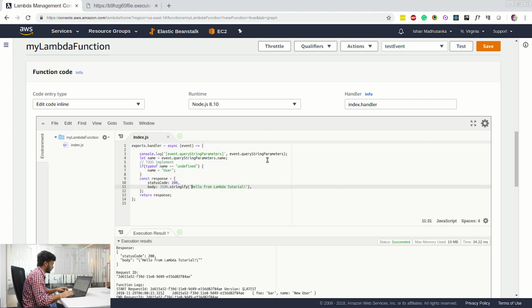And then in this string, instead of saying hello from Lambda tutorial, we are going to say hello user. Okay, here's an interesting thing that we can do. We can use the template literals in ES6 format. So it starts with backticks, and you can just keep typing hello, and the name we can have inside these placeholders like this, name. So once we do this, it compiles the string with these parameters embedded into the string itself.